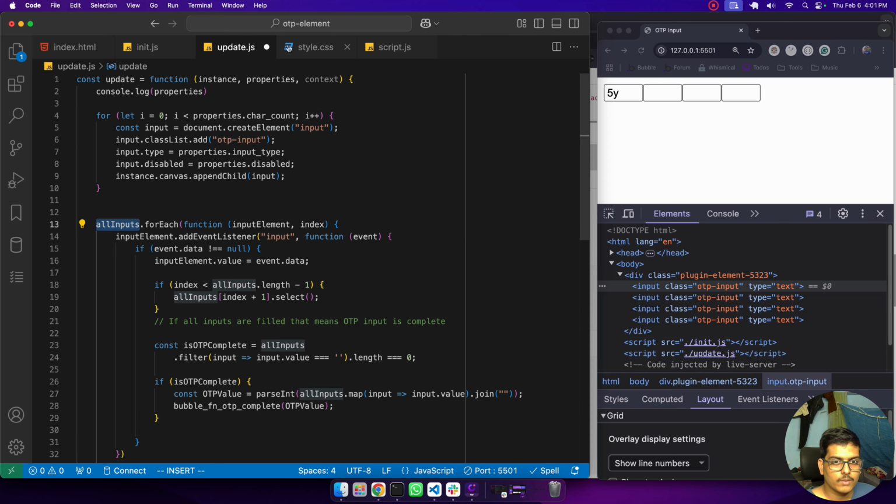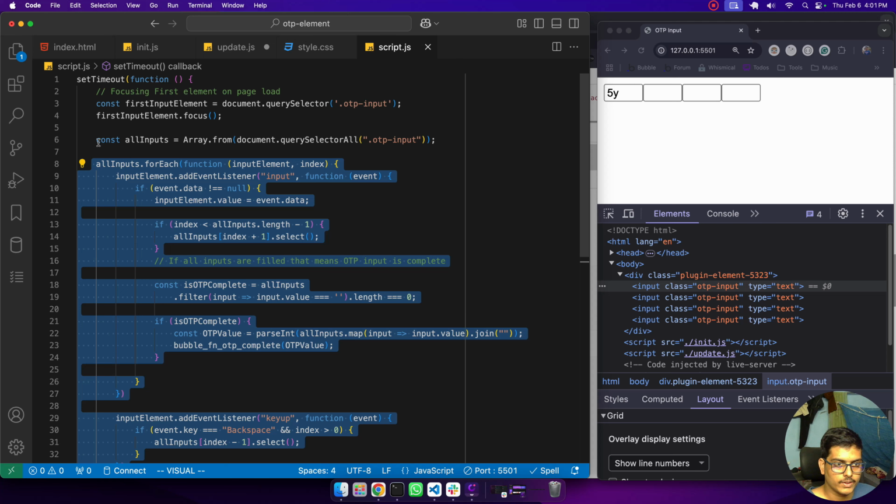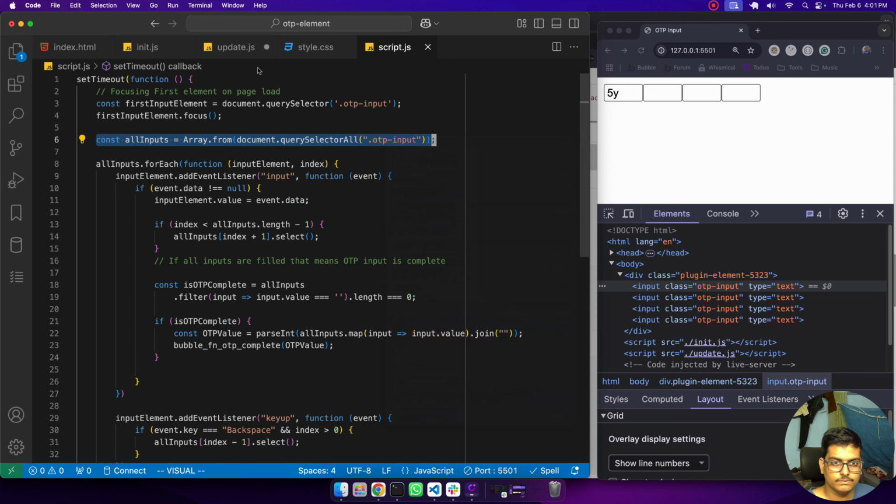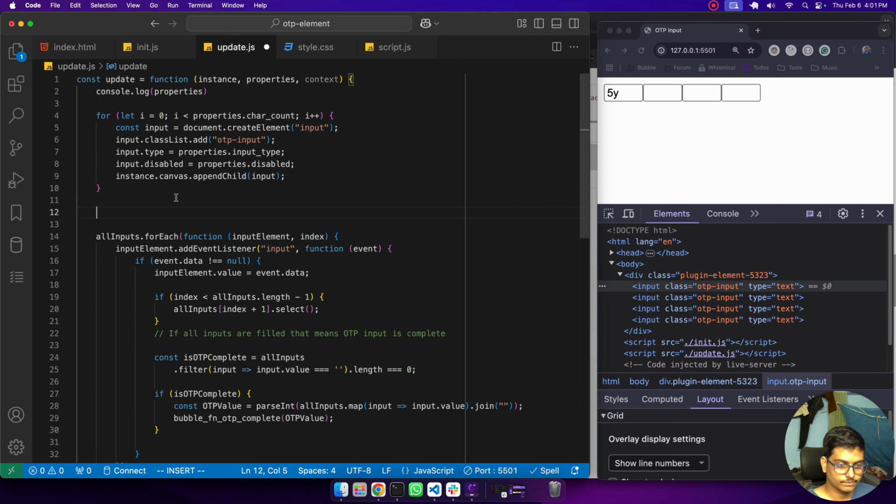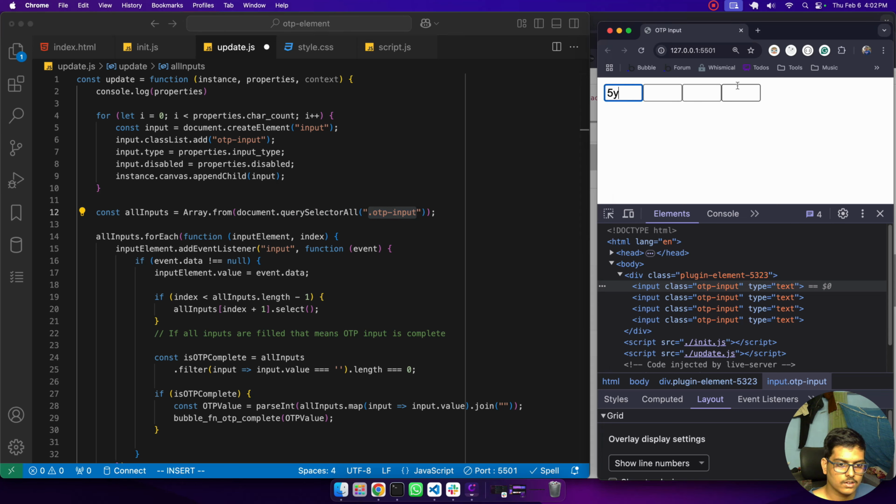Now all inputs, I'm not defining all inputs, so copy that as well. Okay, now let's see if we need to make any changes. Array.from is to make the node list an array, which I already discussed previously. Now document.querySelectorAll OTP input is fine, it will select all these elements. But one issue is that if the OTP input class name is used in another place, that will also be selected here, which we don't want.